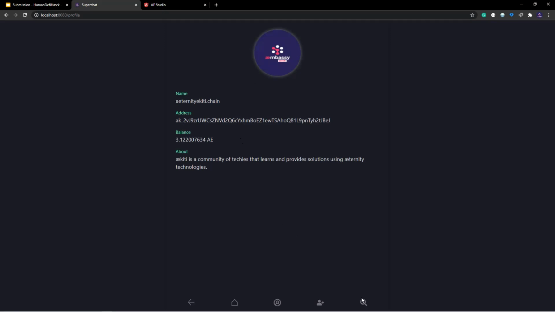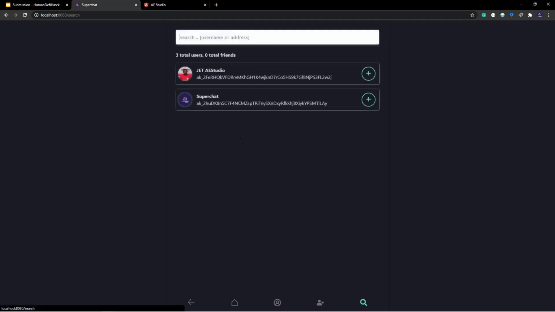If we look through the friend total users on the chat app as of now, we'll see 3 total users, 0 friends. These 2 plus the current user makes it 3. So this user and this user are test users that I'll use during this demo. These users are from AEstudio, and I will show you how I'm going to communicate between them.